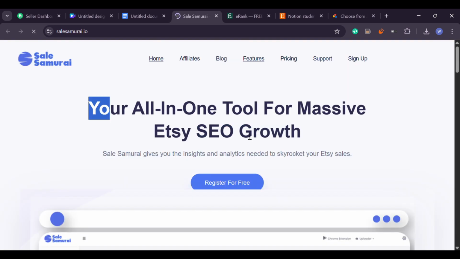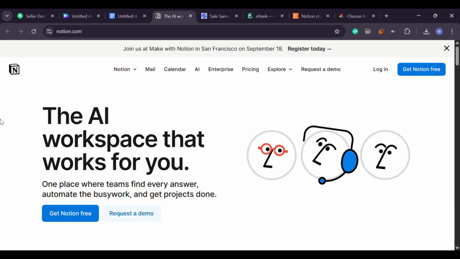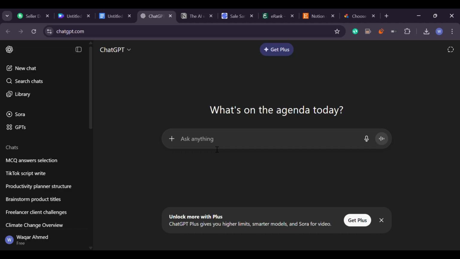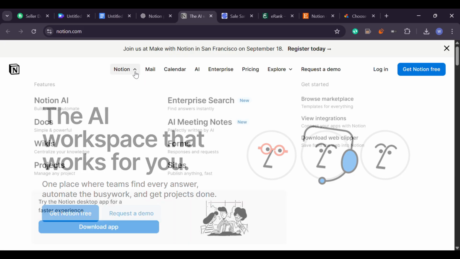This works because it combines a product that solves a real problem with systems that run in the background. The initial work sets up the template, the listing, and the marketing. After that, each new product becomes easier to launch. This is how some Etsy sellers have been able to turn a single idea into thousands in monthly income.